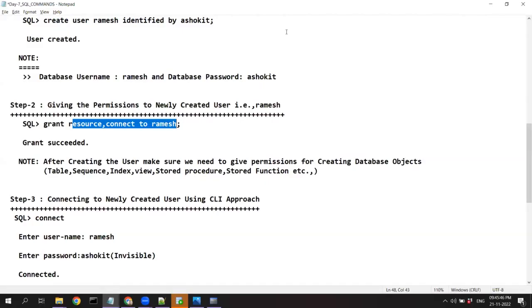Hope you guys are clear. The 3 steps to create a user through the CLI interface.